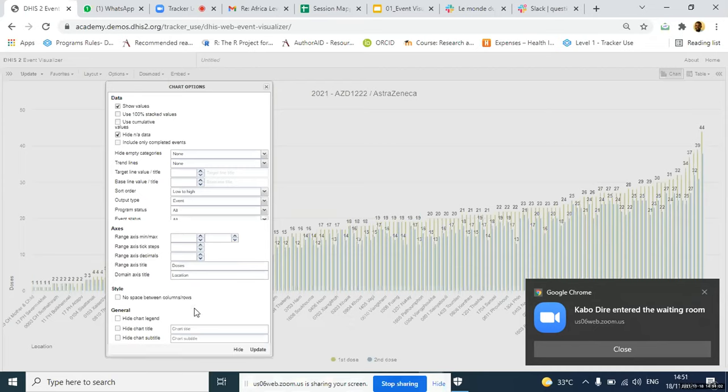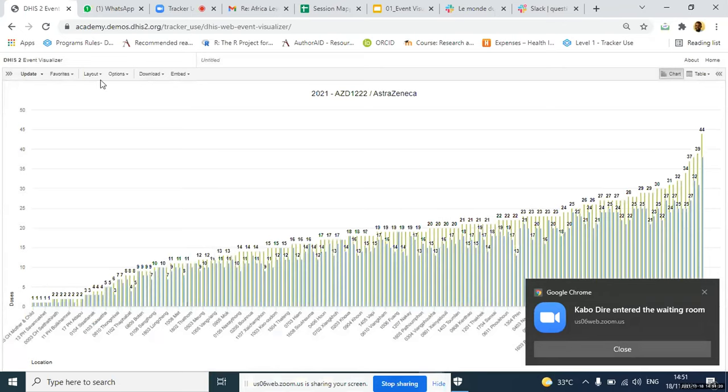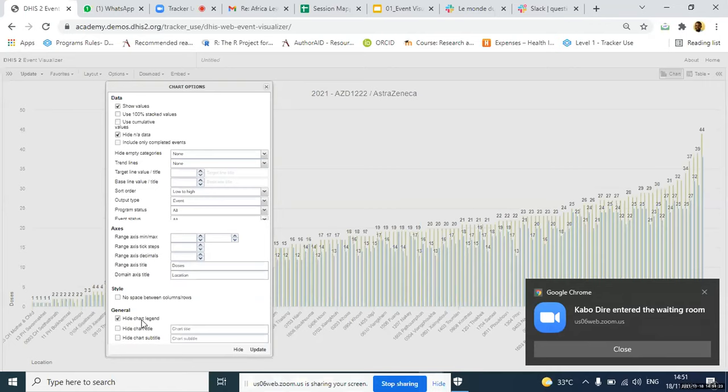Downwards, you can see in the general section where you can easily decide to hide legends. If I click hide legends, then click update, the legends will disappear. If I decide to bring them back, I can just untick here. And I forgot to mention a very good thing here. If you don't want to have space between two bars, you can also tick here. Your bars are going to be close to each other. So you can still play around with all these functionalities.